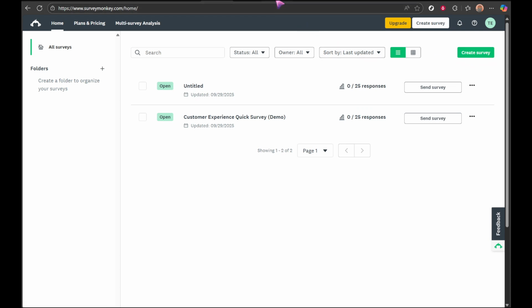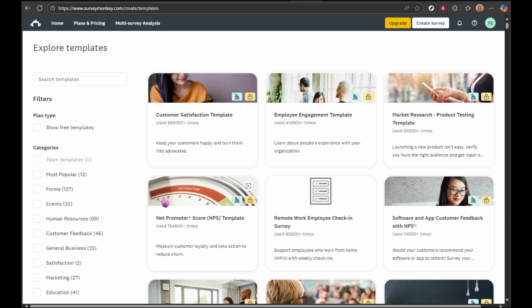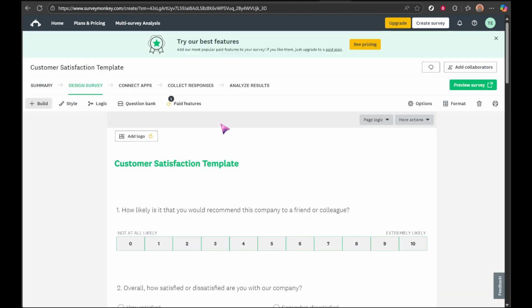For those who might feel overwhelmed by starting a survey from scratch, select Pick a Popular Template. It's a smart way to streamline the process as these templates are purpose-built for various needs. Among the offerings, the Customer Satisfaction template is often a popular choice, providing a solid starting point for gathering valuable feedback from respondents. Once you've selected the template, click on Use this template to begin customizing it for your requirements.